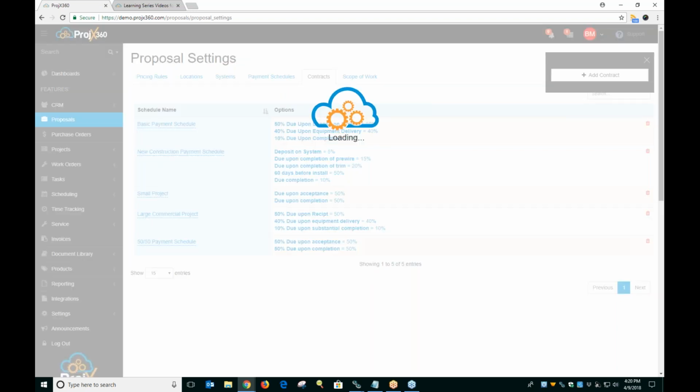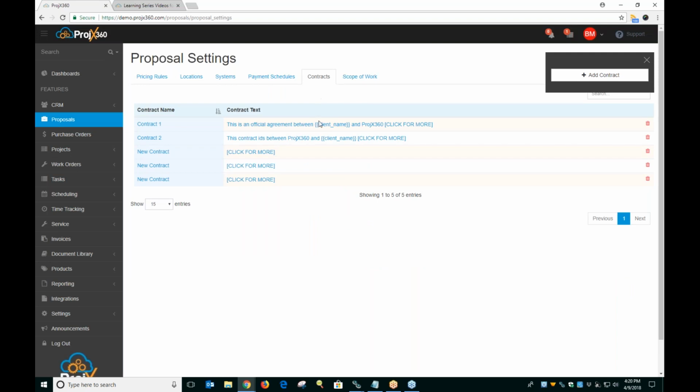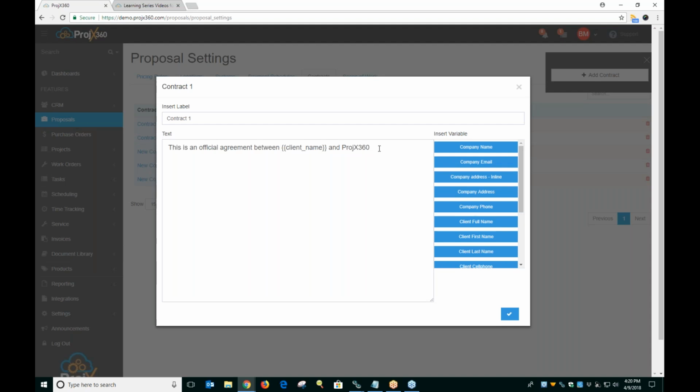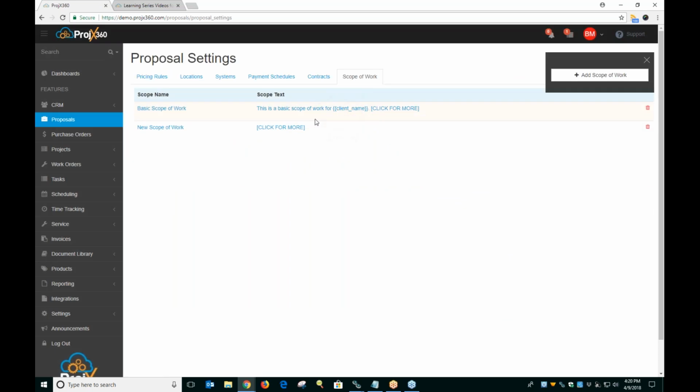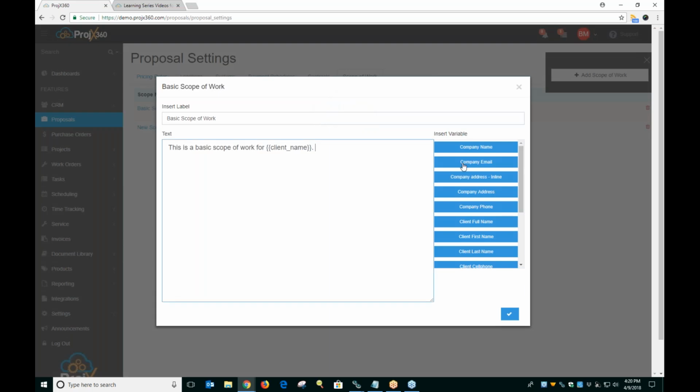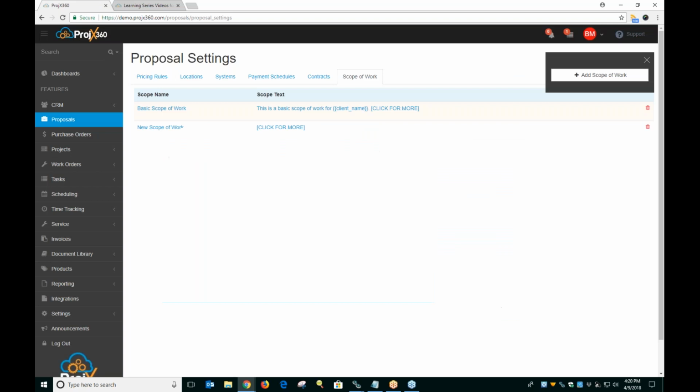You can also set up contracts. Simply click add contract. We'll just go into one here. So you type out your message. You can pre-pick these variables over here from the right side. You click save. Same applies for scope of work. You can type out all your text here. Go into one and you specify the variables that you want to use for that scope of work.